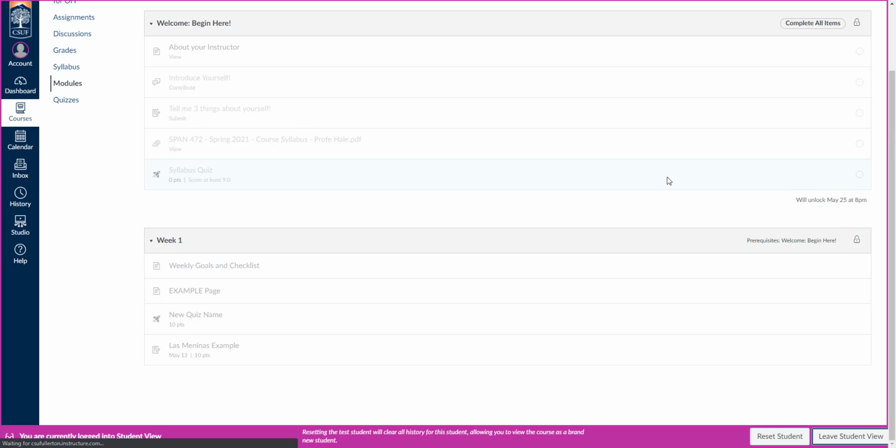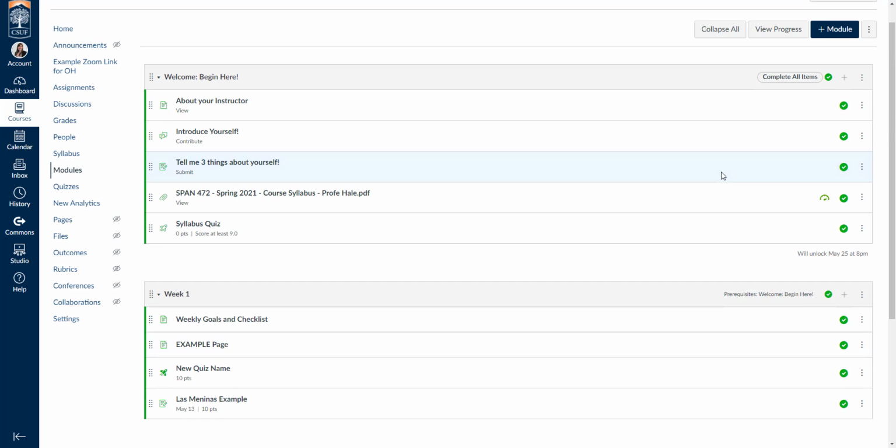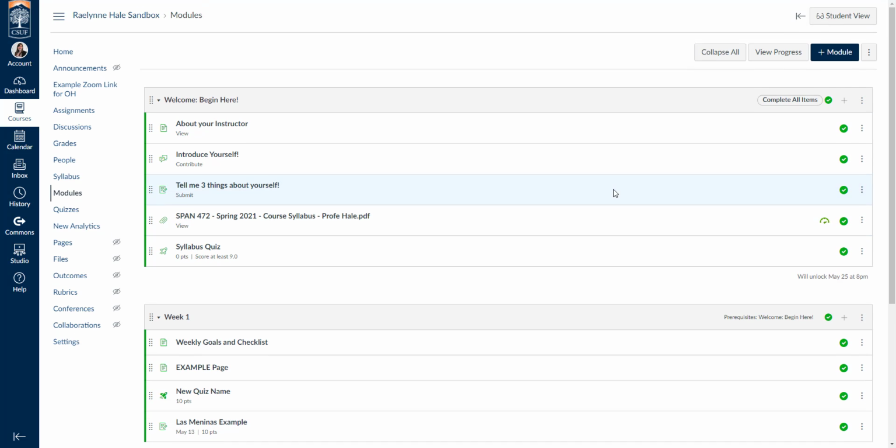So these are really great functions in modules that you can set to help your students move through your course material in a more efficient and effective way, right? We want students to learn in a logical manner. And so using modules and the module settings, requirements, and prerequisites can really help you to do that.